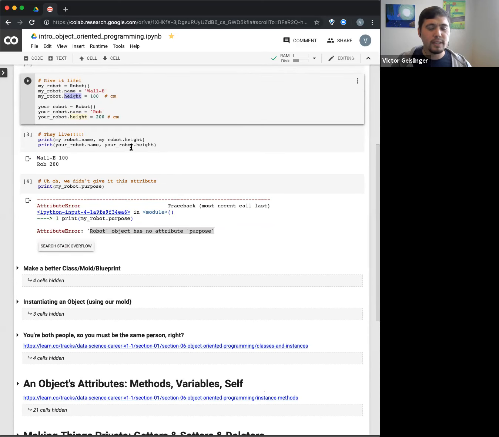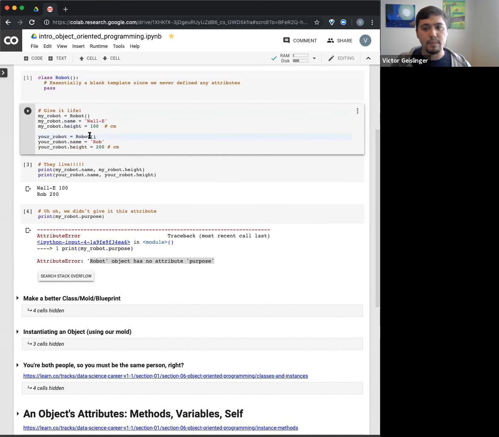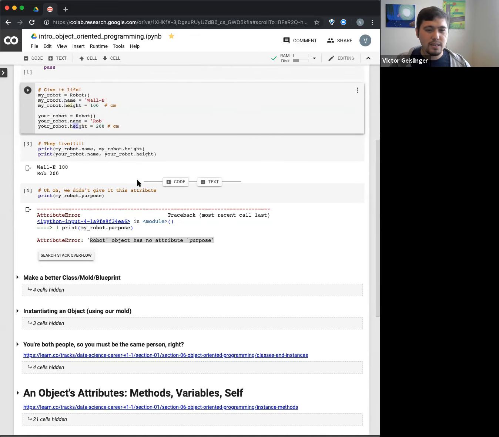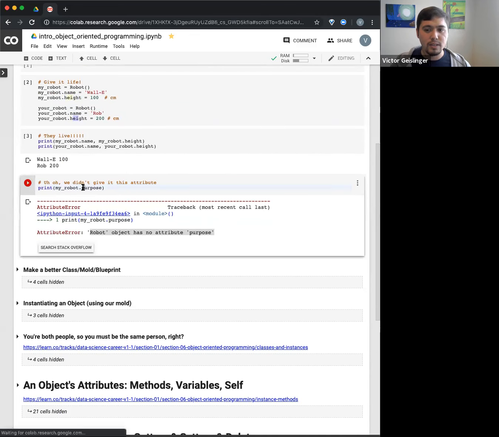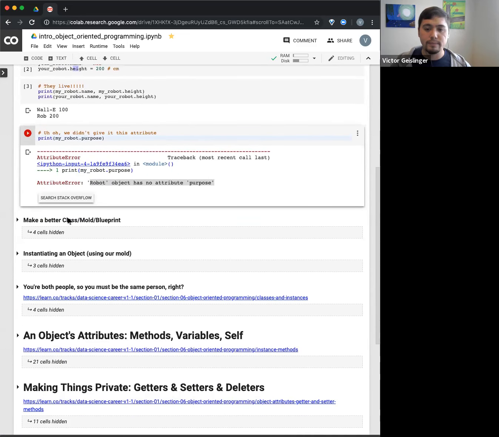And hopefully this feels pretty good. The only difference we did was we made a class this time. We made instantiation, but you probably have seen this dot name, dot height, assigning those to different things. So that should feel pretty obvious. And then of course, dot purpose doesn't exist. So that's why it gave us an error.